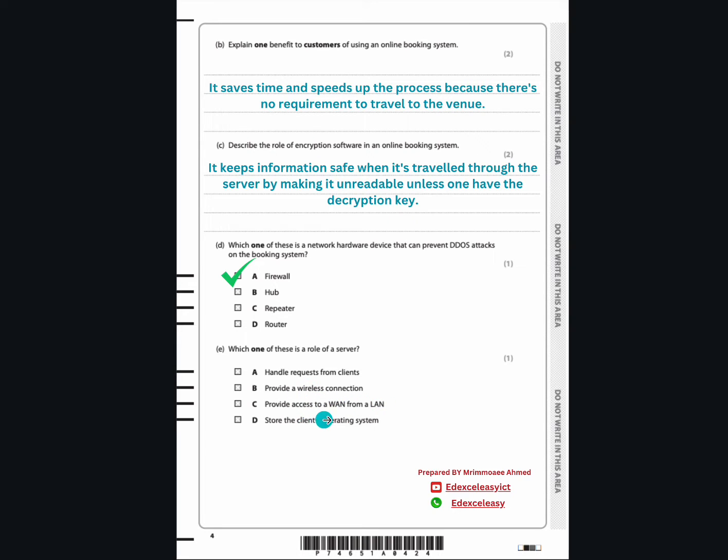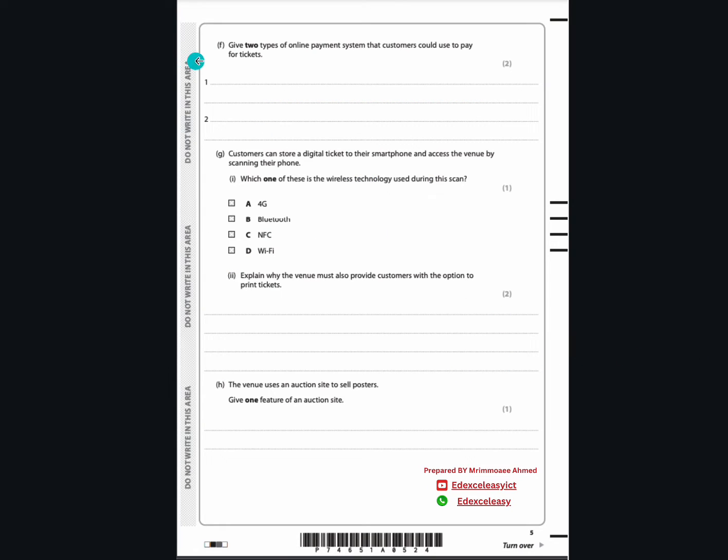Provide access to a LAN and a WAN. No, this one we need a gateway, right? So we can connect a WAN to a LAN. Store the client operating system, no. So the answer will be A, because whatever the client requests, the server tries to handle the request. Now move to the next question, which is F.